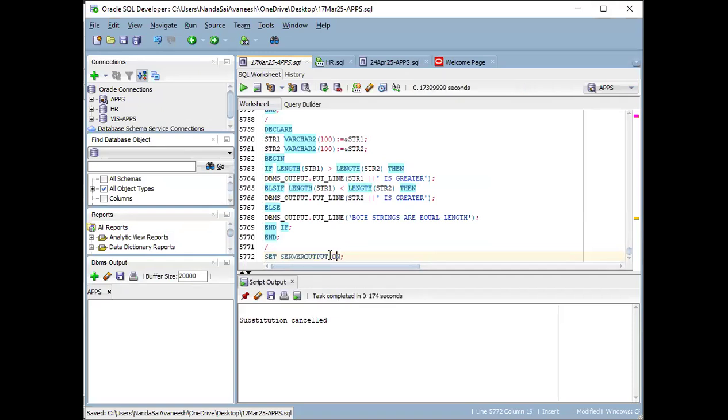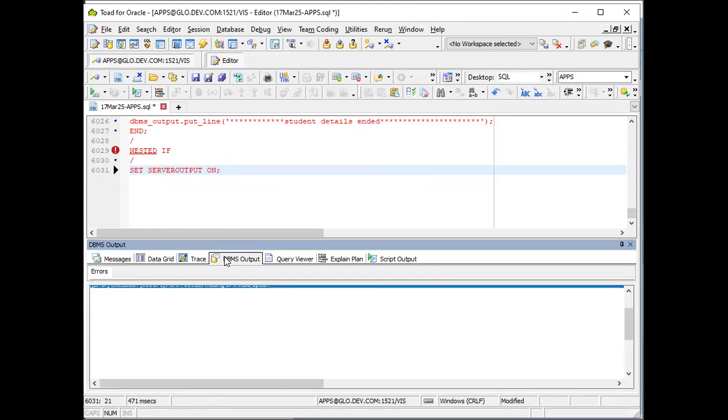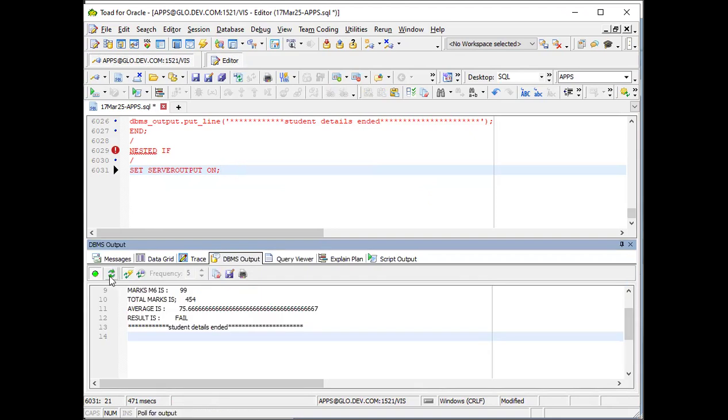Okay. Task completed in 0.134 seconds. Whereas this command won't work in Toad. So like that, some differences are there, but the main purpose, whatever the query execution is, is the same. Whether it is in Toad or in SQL Developer, the output will be the same.